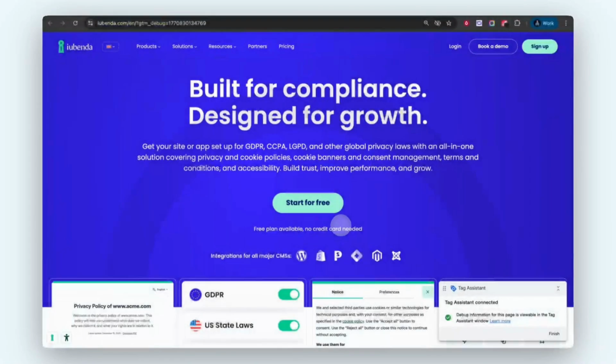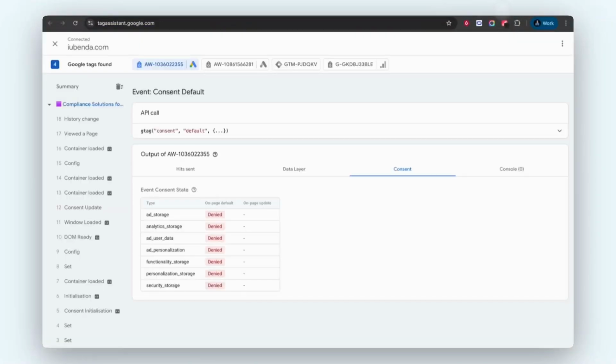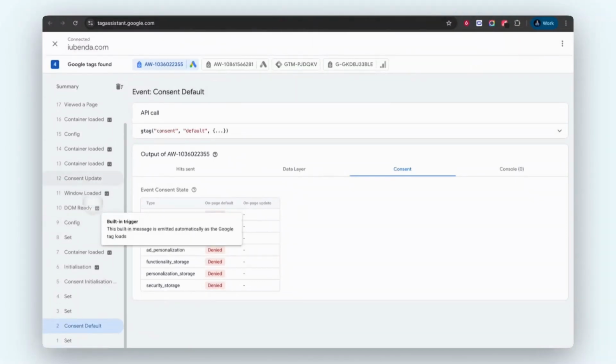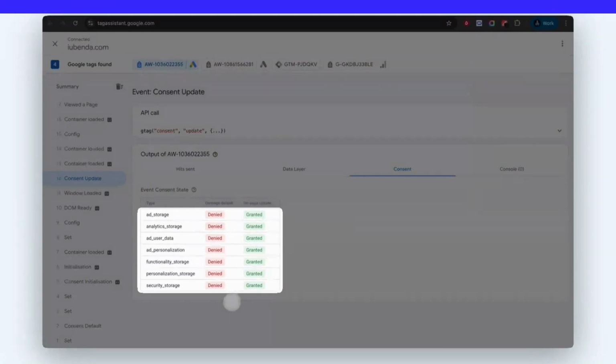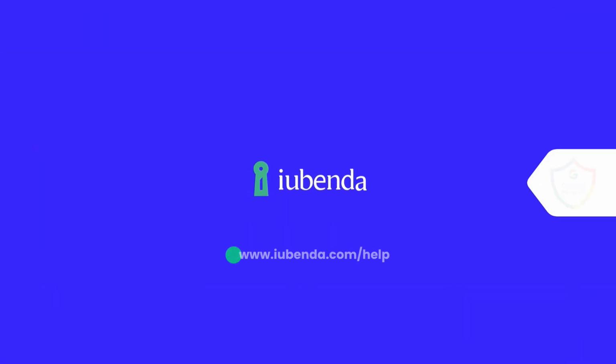Next, accept cookies on your banner. Return to the summary and click the latest consent update event. And confirm that the key consent values, especially analytics and ads, have updated to granted. That's it. You now know how to verify Google Consent Mode on your website.